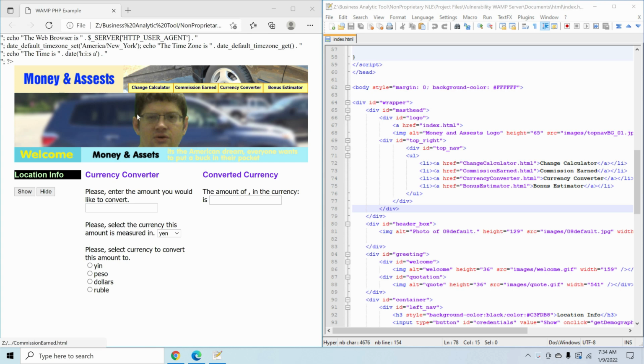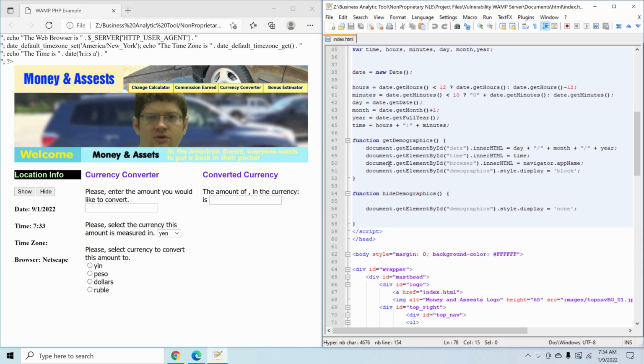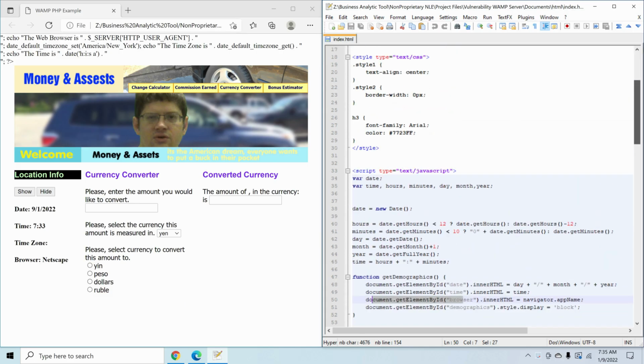Here my web page is about spending money wisely. I call it money and assets. Let's just say I want to add a neat feature to the website that allows users to display some information about their demographics. I have the date, I have the browser. I could use JavaScript like you see in the source code here on the right, the getElementById, but let's just say later on I wanted to query a database, so I decided to use PHP.